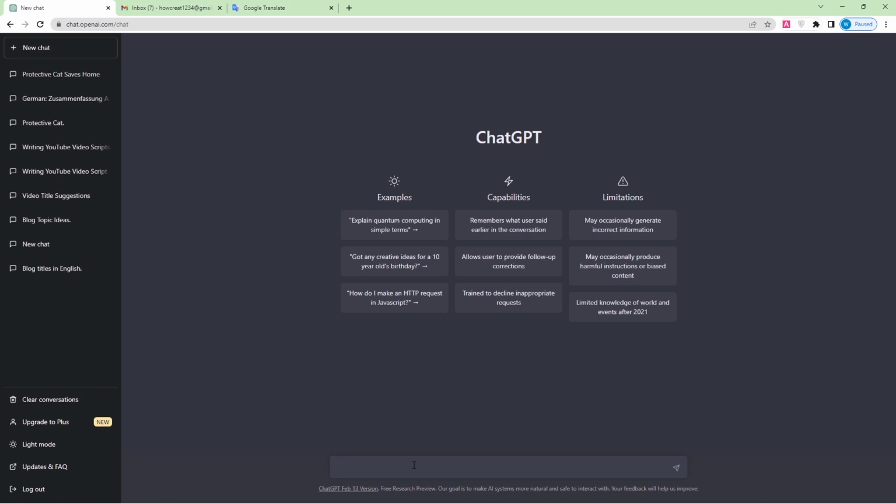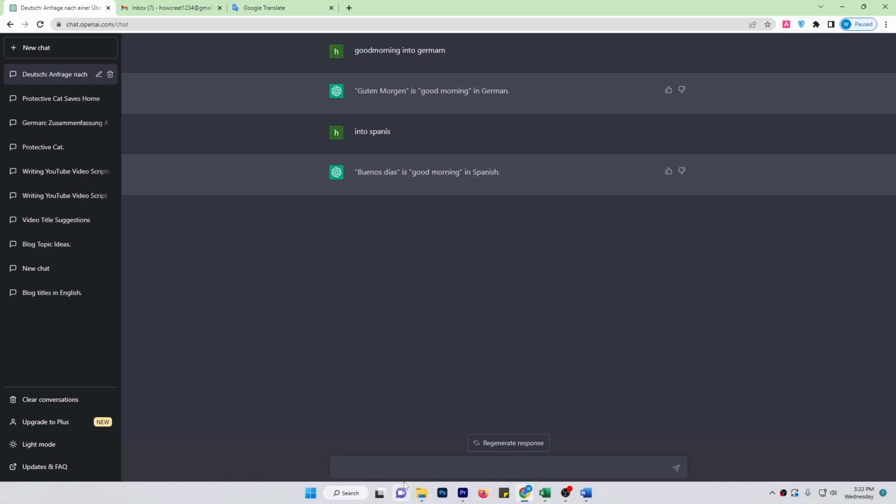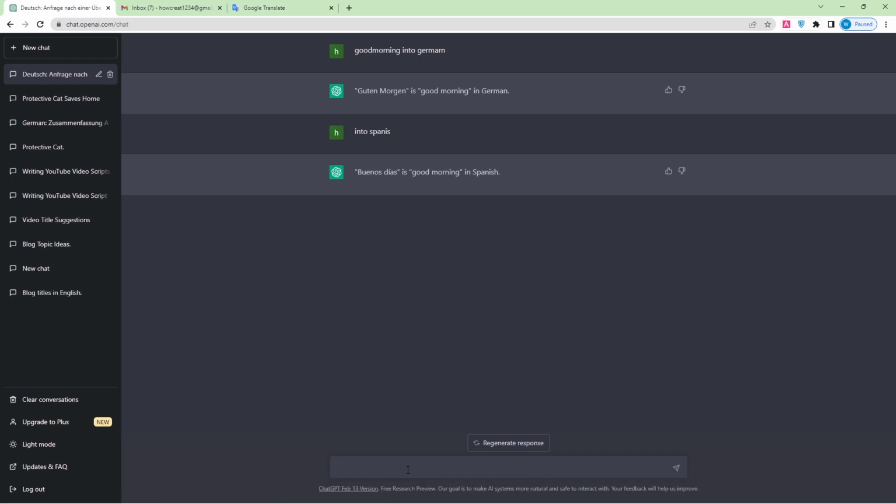What I want to do is, if I say good morning into German, yeah, we got it. It is in German, and it's the good morning here. And then next we can try it into Spanish. Well done, we got it in Spanish. Same as we can try a different language, whatever you want. If you want, here it translates into Italian.